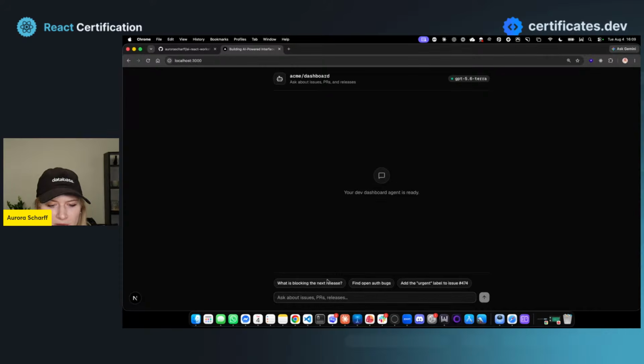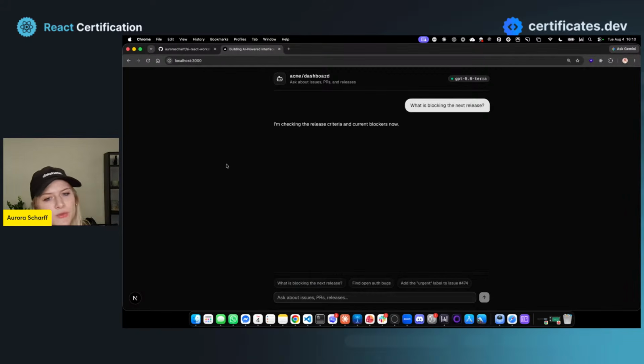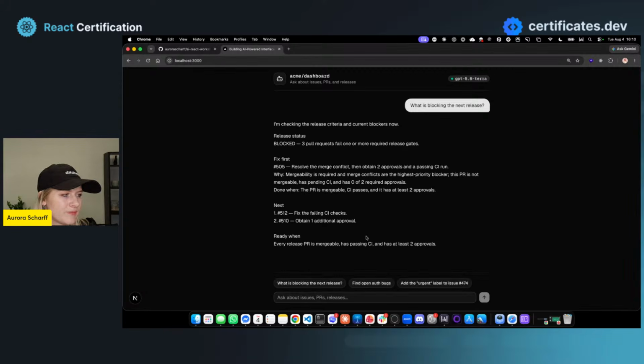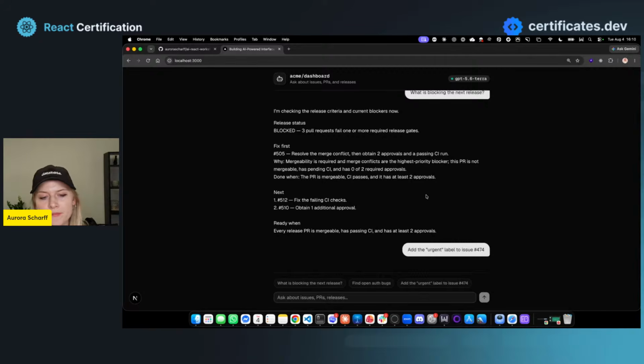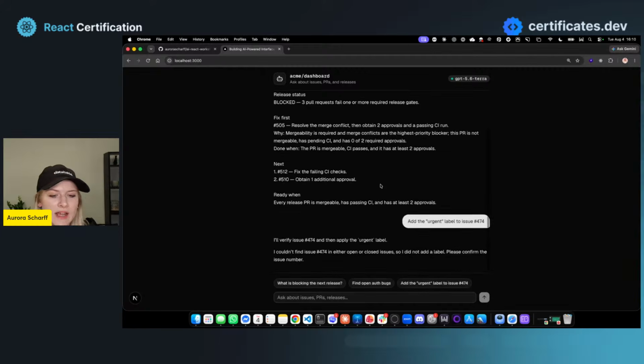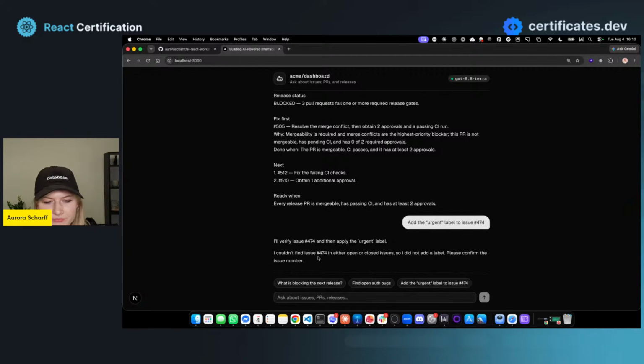So now I should be able to click, for example, what's blocking the next release, and it will call the tool and give me the response. Or add the urgent label to issue 474. And it can call the execute function and actually apply this. But that issue didn't exist, but that's fine. All right, pretty cool.